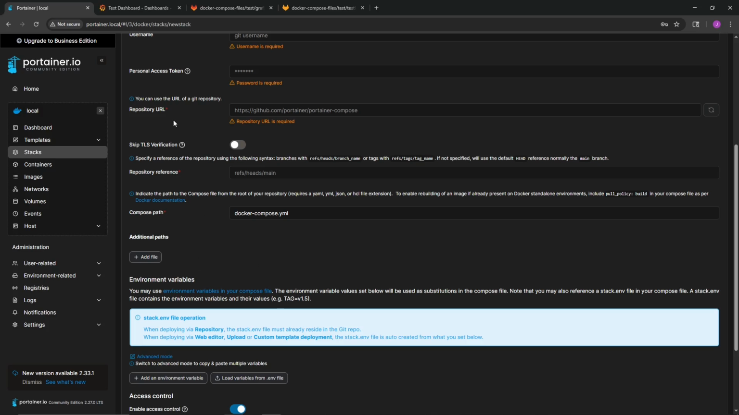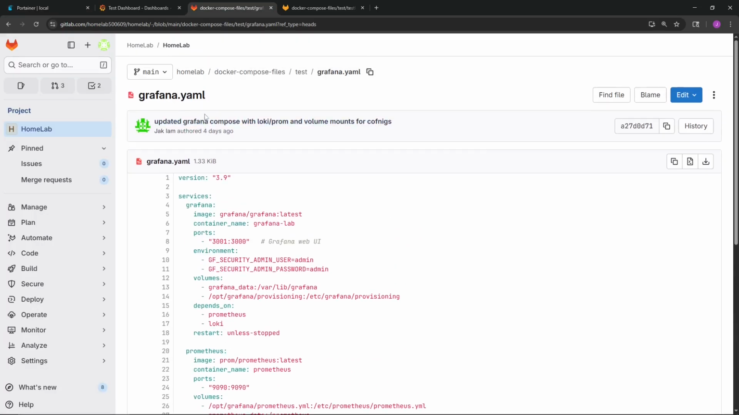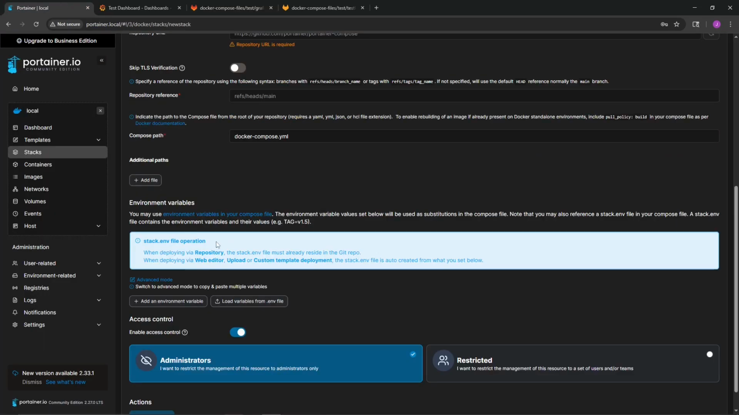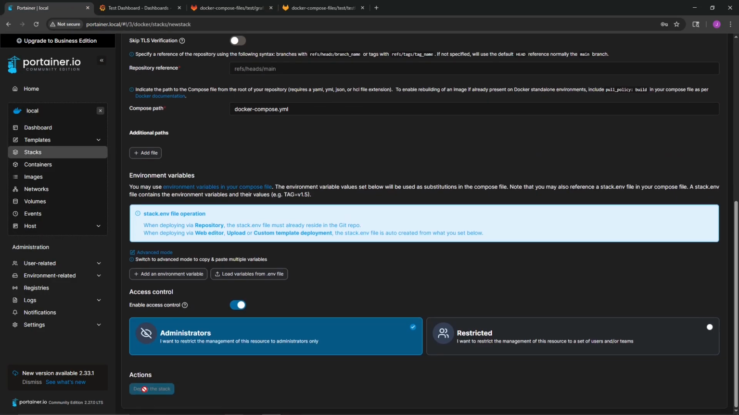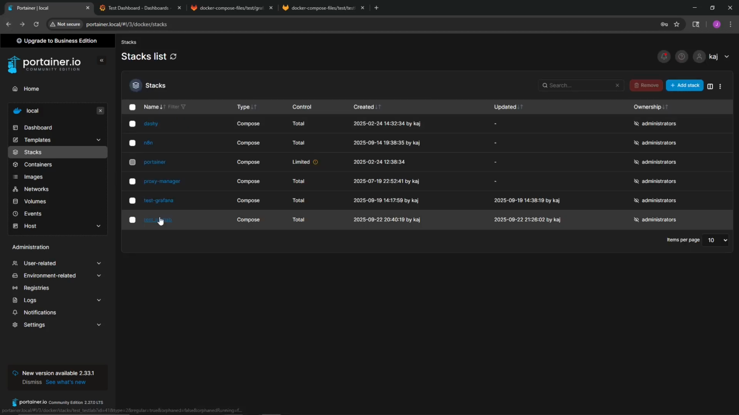This is going to be the path inside that GitLab repository. So in this case, home lab, Docker Compose files, test, and then the Grafana YAML. And that's going to be pretty much it. And then I go ahead and deploy that stack. If everything goes well, it will go ahead and deploy it. And you would do the same thing for the test lab.